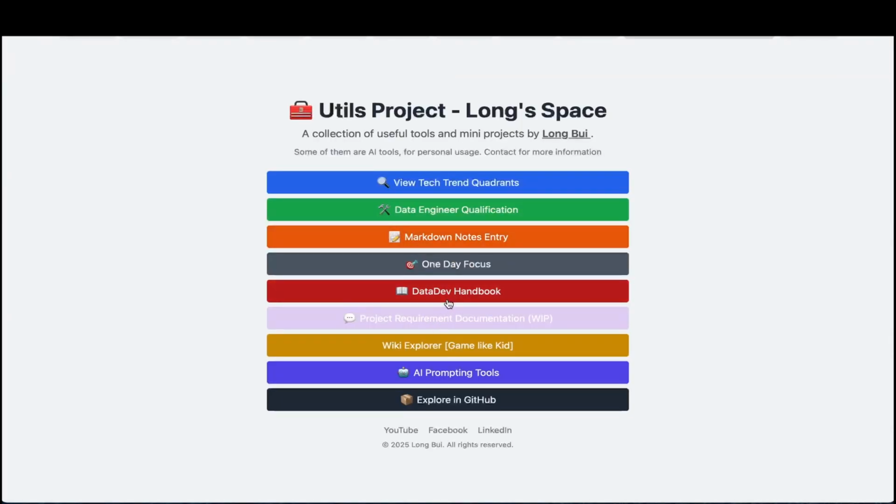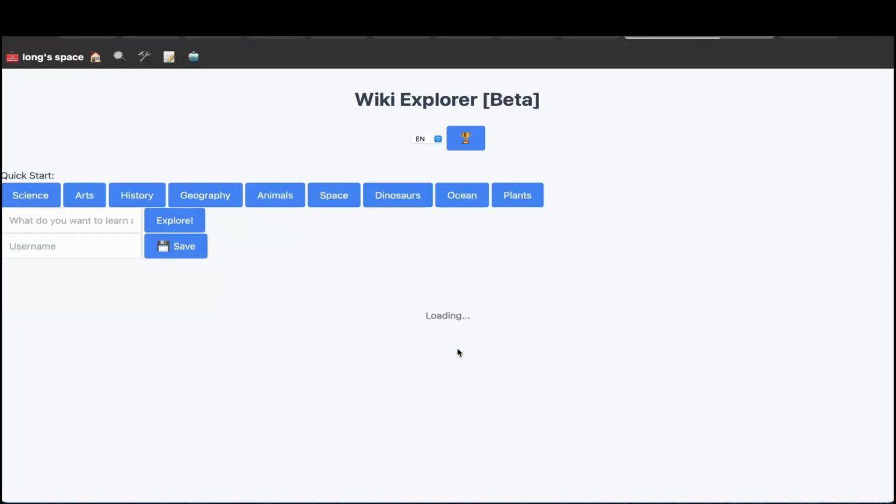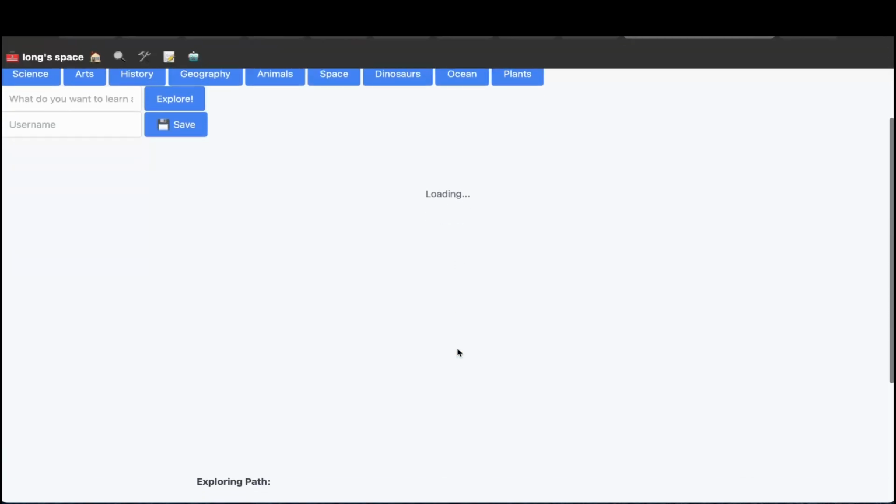The handbook here is basically where I document all the stories and the roadmap that I think a data engineer or data architect or whatever, data developer, data analyst, can use for reading and focusing on the things that I think are the most important for data people. And I just created a Wiki Explorer. Oops, that crashed, I think.